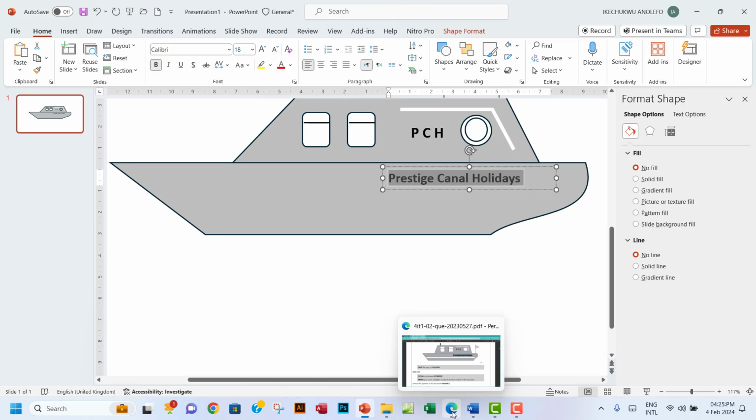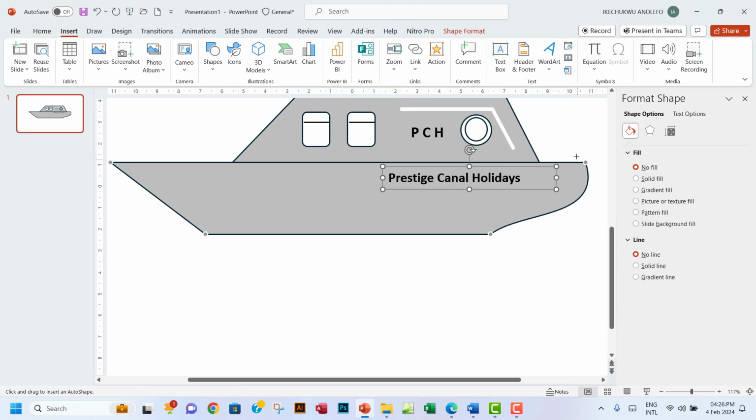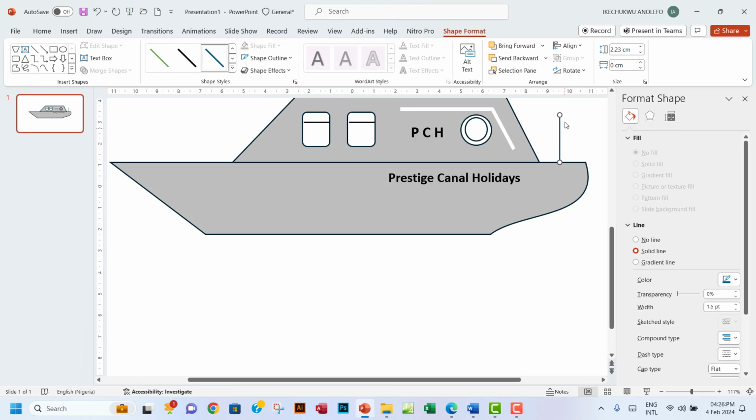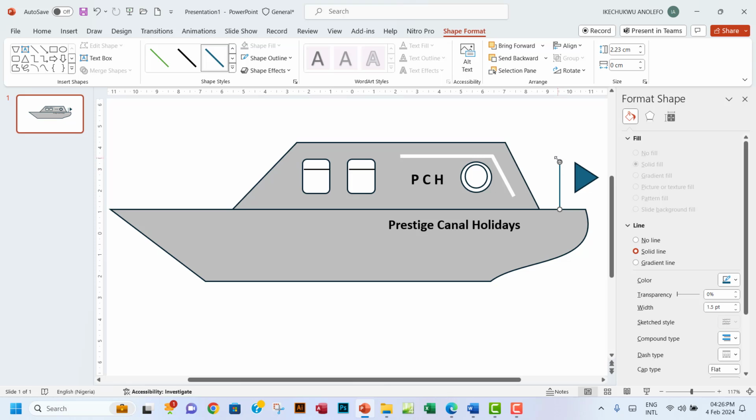So I need to insert my flag. The flag I'm going to use, sorry, I'm going to use still the shape. Use my line here. Hold down my shift key and then draw a line here. And then of course go back to shape. I think I will use this. Draw something like this. That should serve for the flag. I'm going to rotate it. I think 90 should be fine. And then let me make the line a little taller, something like that.